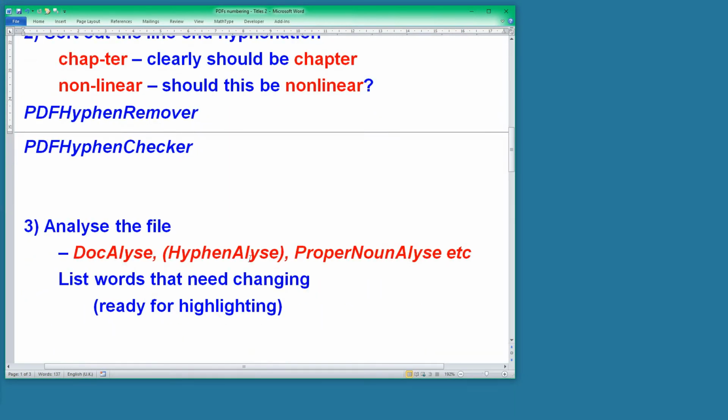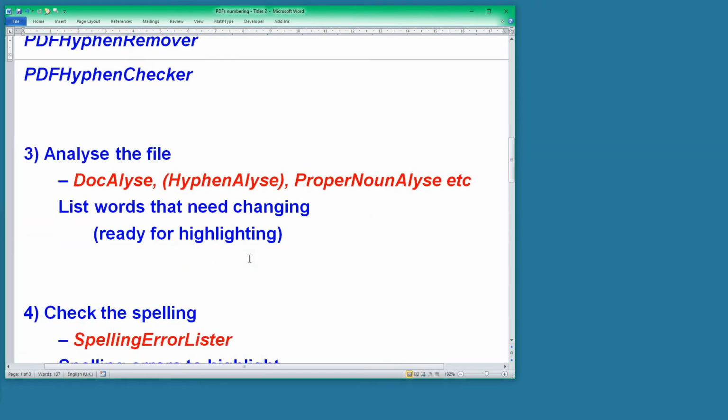And once we've done those analyses and we've created a style guide, we looked at the brief and so on, we can then produce a list of words that are going to need changing within the PDF. So if we create that list and apply that to the Word file by highlighting it, then that will give us prompters that we can use later if we want to check the Word file against the PDF to see if we've done all we should have done.